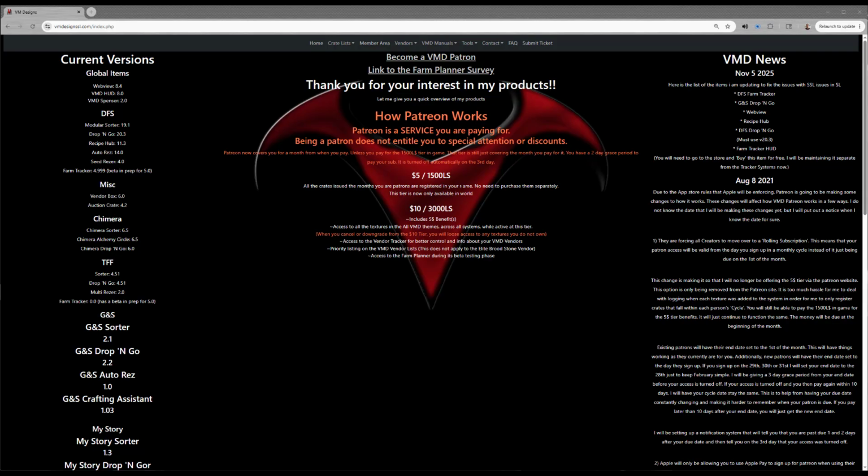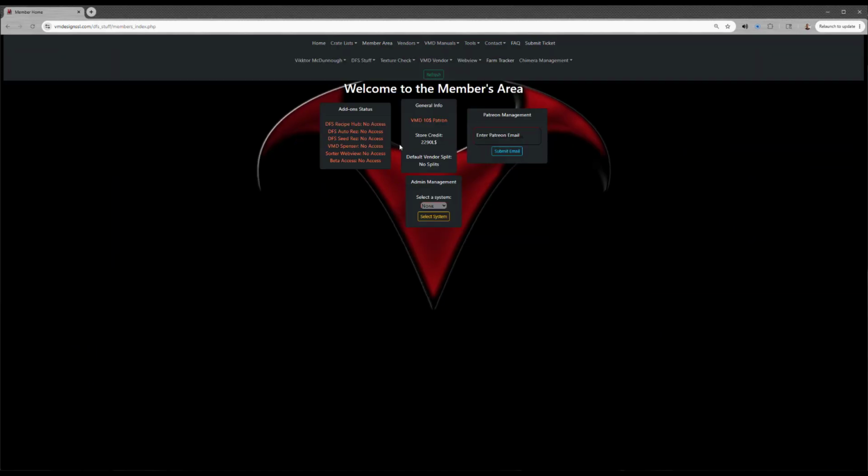So here we are on the main page of the website. If you go to your members area, you'll see right here, it shows you what you have in the way of access. That's going to be important because right now you see I do not have any WebView access. So if I go to the web view, these two options would disappear with the update because I'm not going to use those anymore.